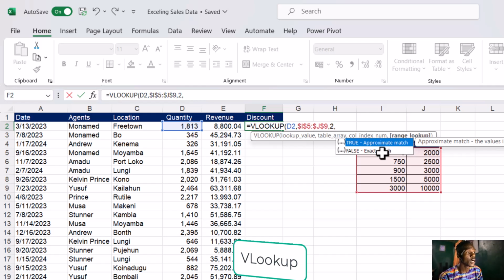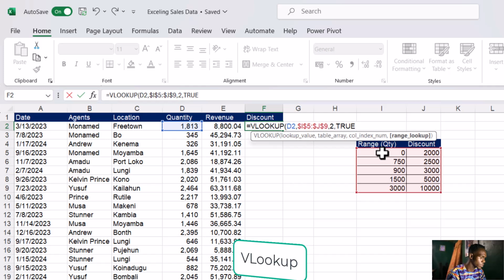It gives you the range lookup. So is it approximate match or exact match? Approximate match, if you have a range like from 1 to 10, if it's between that range, you go with approximate match. But if you are looking for exact, you go for exact. In our case here, we are going with approximate match. So I press tab, which is true, and I press enter.